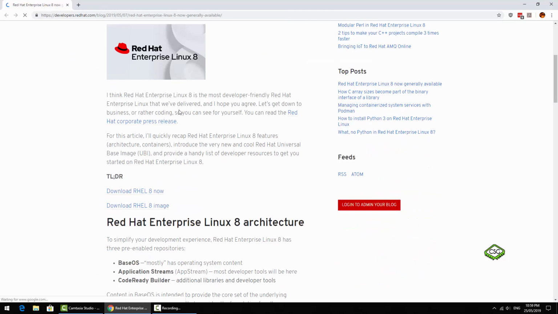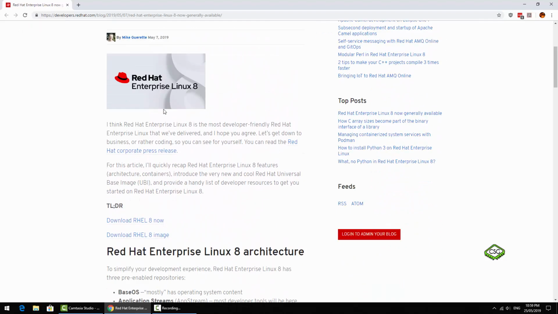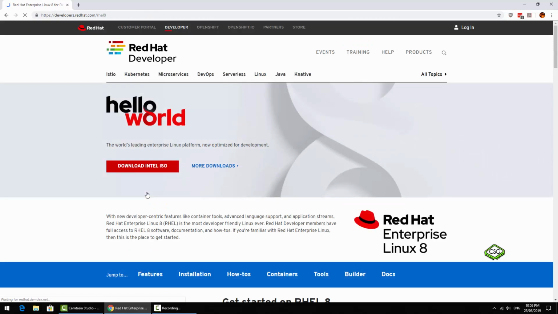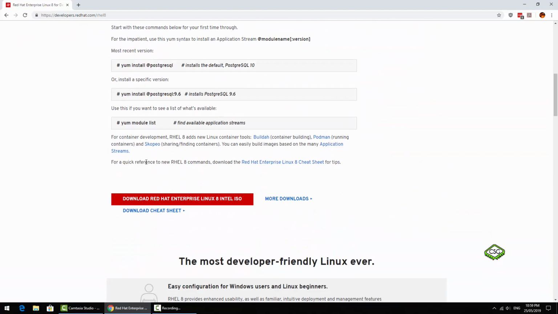So I just found this blog article, for example. I think if you just go to the developer page, you'll find it as well. Just click download Red Hat Enterprise Linux 8 now. You may need to log in as a developer or register as a developer if you haven't already. You can see I'm logged in there. So click download Intel ISO.